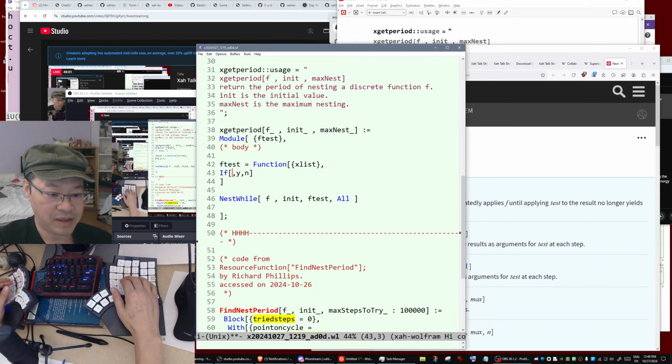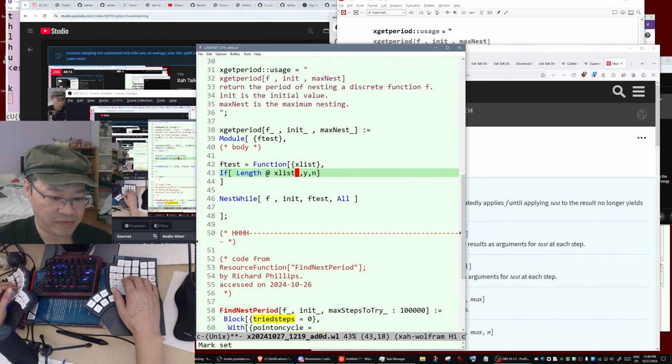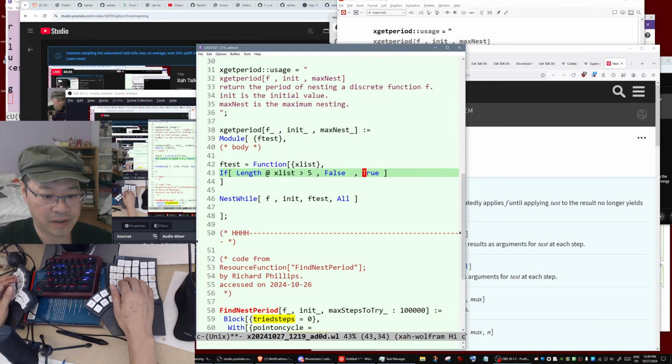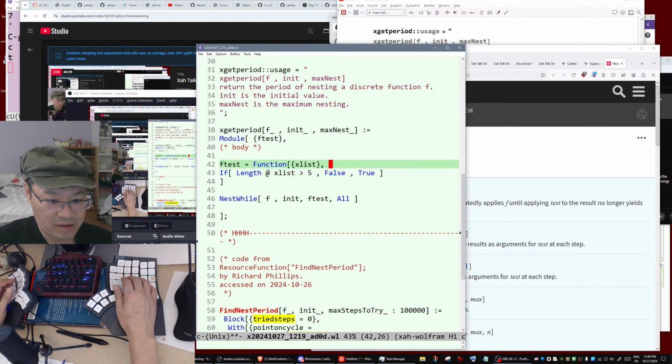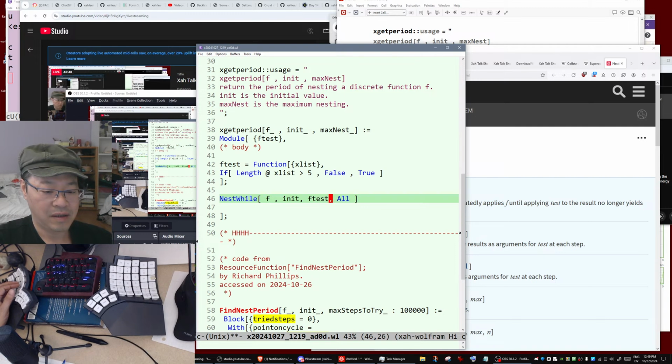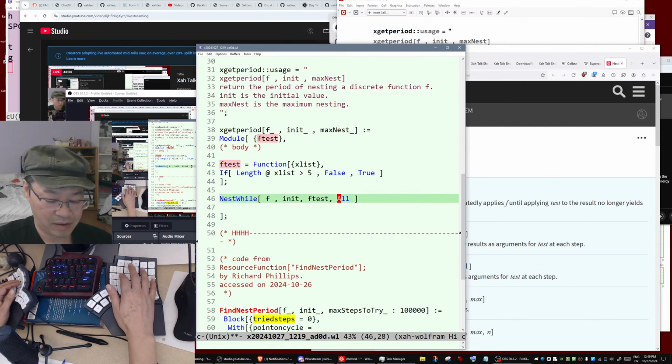So of course, then you need an If. Let's just say for now, if the length of this list is greater than 5, then False. Otherwise True. So this function will run basically just 5 times. This is just for testing purposes, just so that our function will run, then we have to change this. Okay, so NestWhile, init, run this and use this test function. Okay, and All previous values.